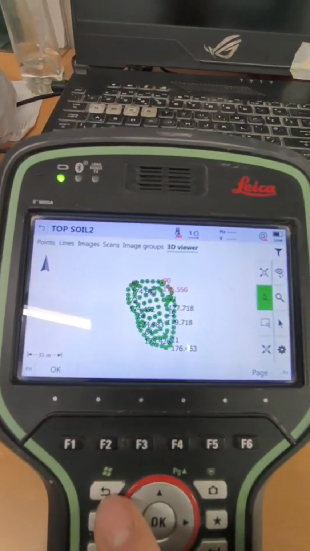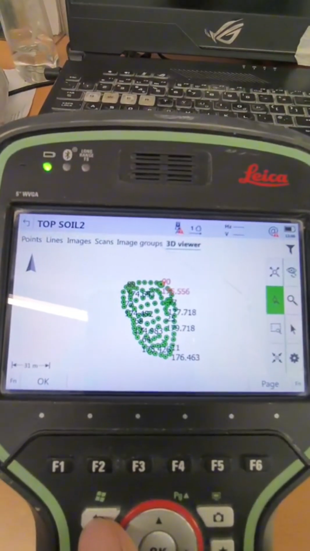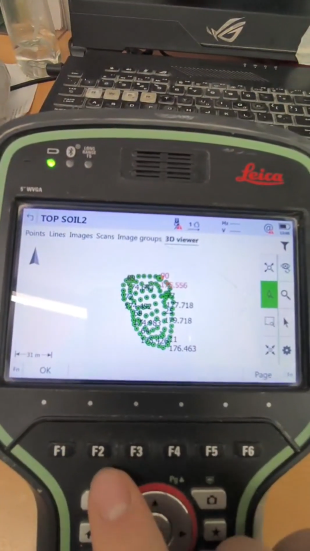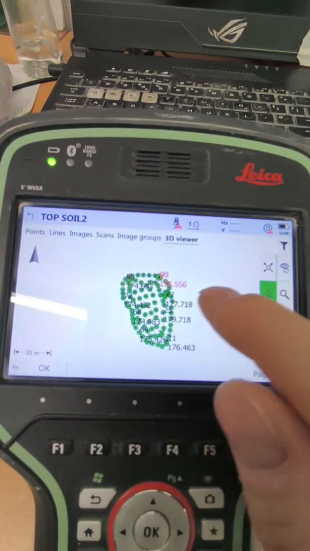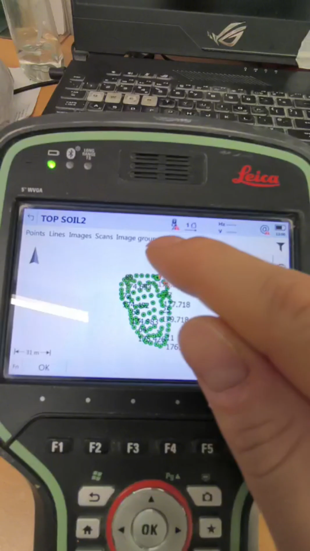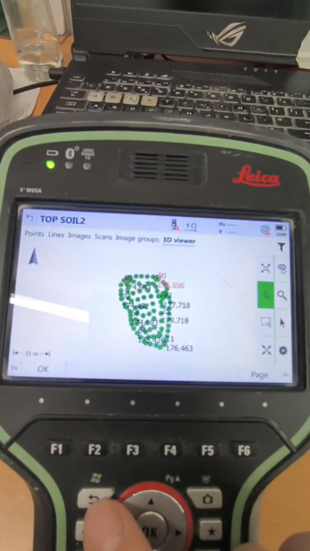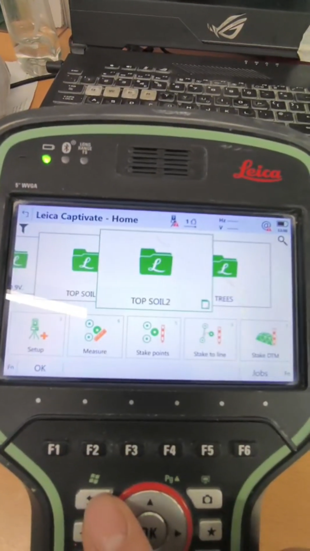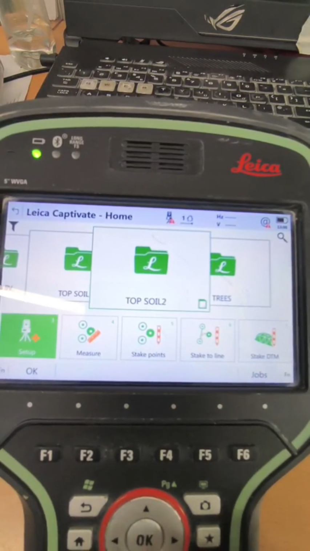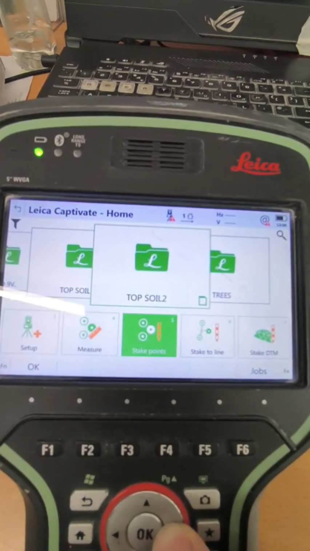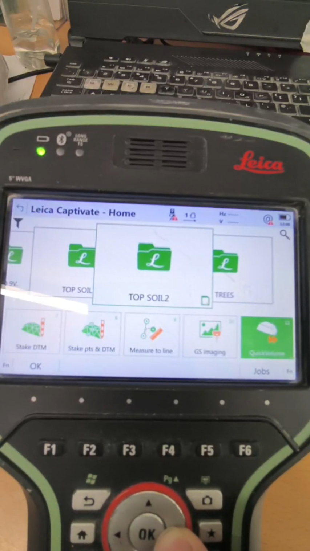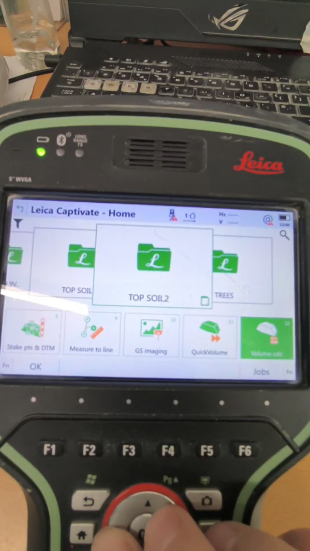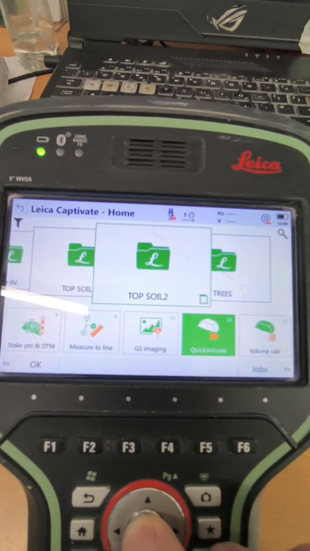So okay, we use a different folder for the setup. We call the points from the control folder. That's our survey. So now we don't have the setup points in the folder to mess up the calculations. And then what we do, we go down here and we go into quick volume.